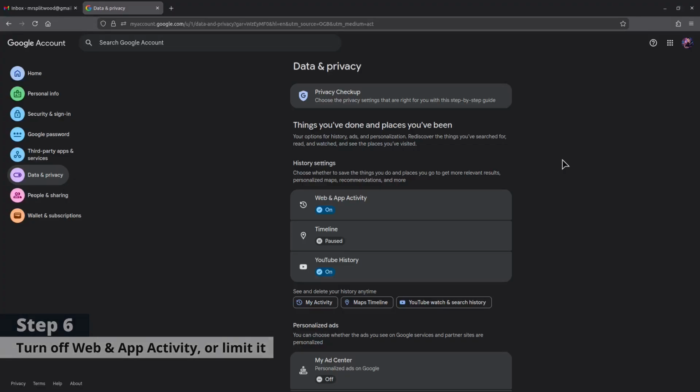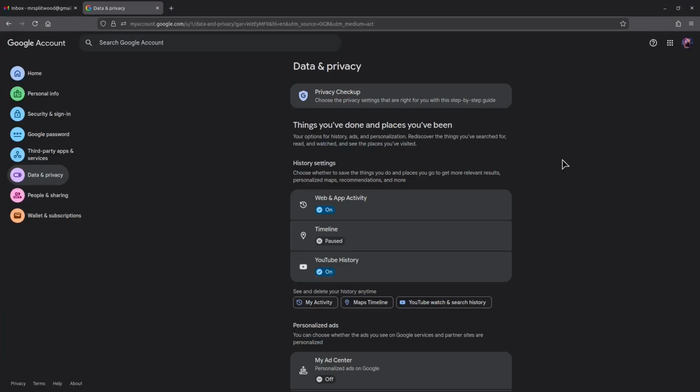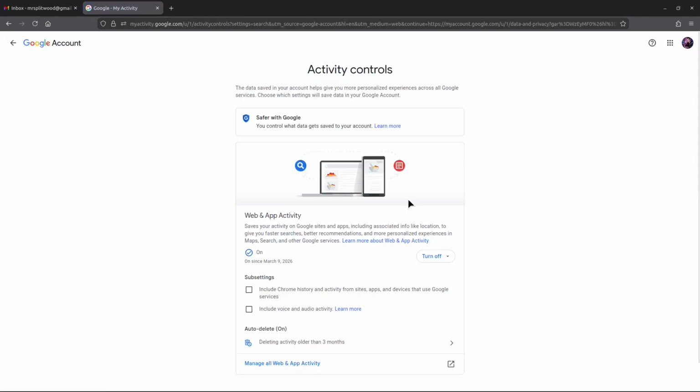Once you're in data and privacy, you want to look for web and app activity, and it's here. So we select this, and this setting controls whether Google saves activity from its services to personalize your experience. So if you want better privacy, this is one of the most important settings to review. And you have two good options here. Option 1 is to turn it off completely, and option 2 is to leave it on but set auto delete to the shortest time you're comfortable with.